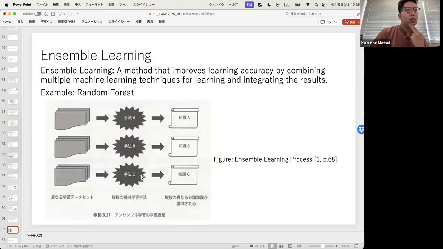With all these various machine learning methods, there are also approaches that combine them. This is called ensemble learning. Specifically, random forest is one example of such a method.